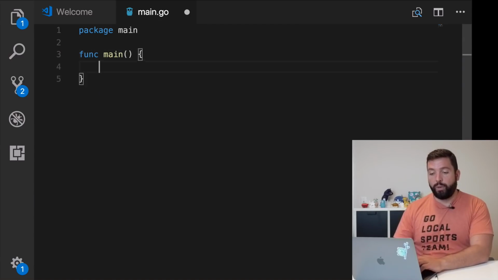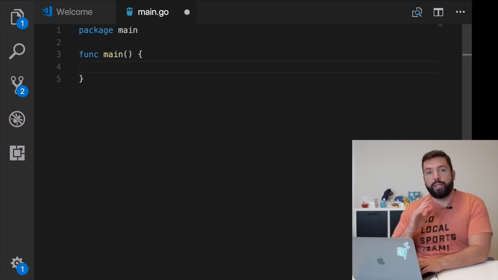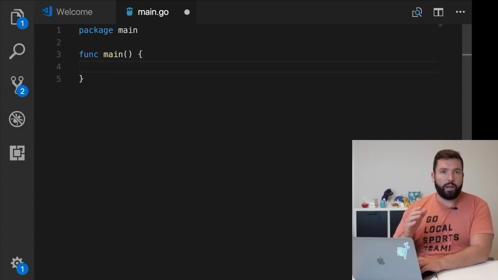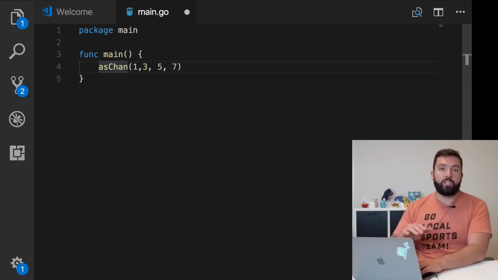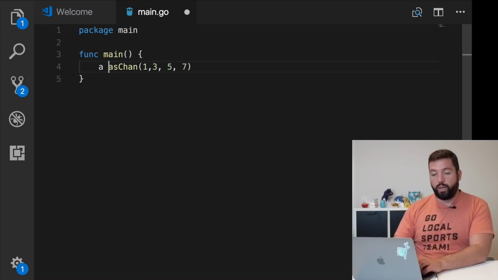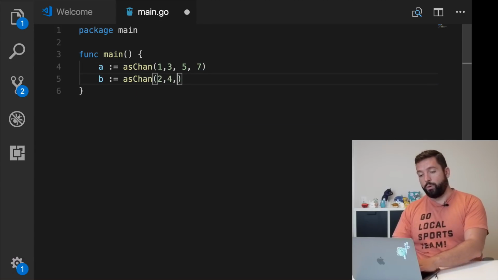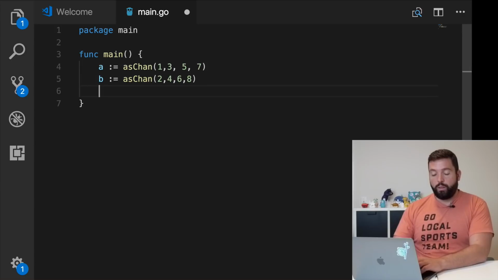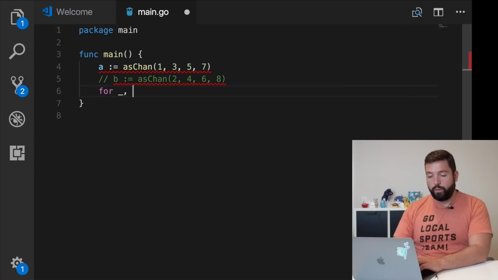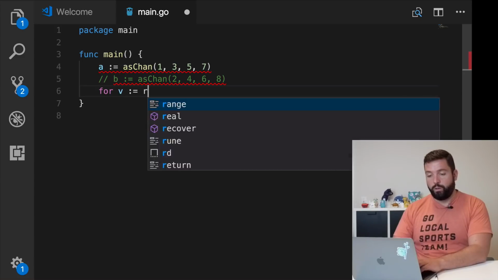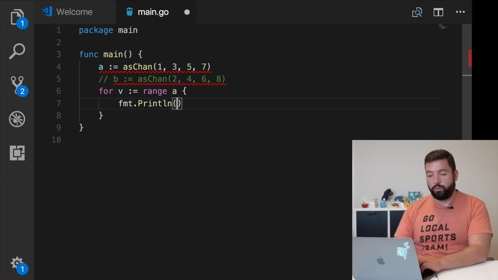So I'm going to start with my function main, and in order to be able to test this correctly, I'm going to create an auxiliary function. I'm going to call it asChan, that given, let's say, 1, 3, 5, 7, is going to return a channel from which you can read those values, and after that it will be closed. So I'm going to have asChan of 2, 4, 6, 8, and for now, let's just call one and iterate over all of the values of that channel and then print the value.